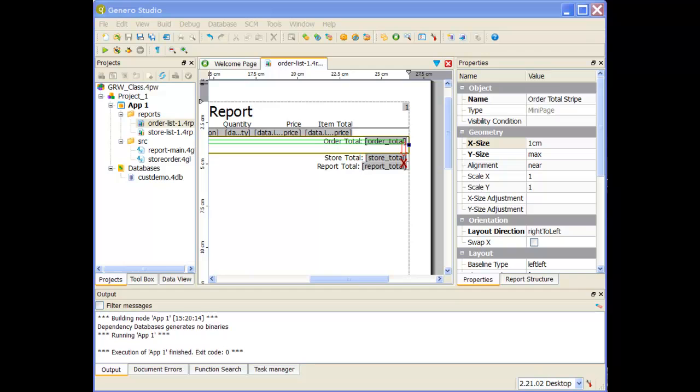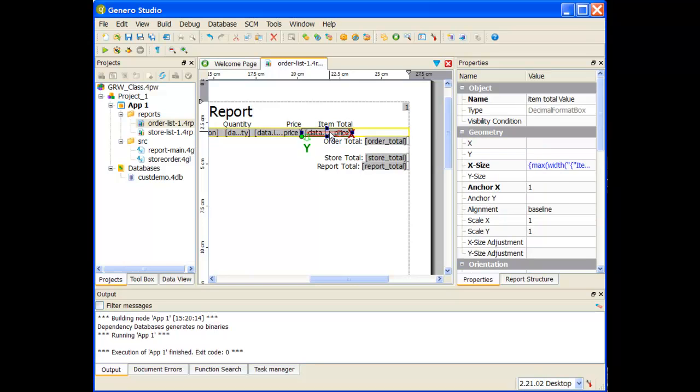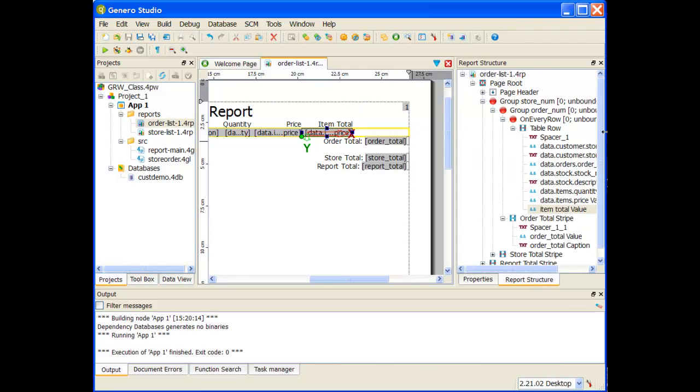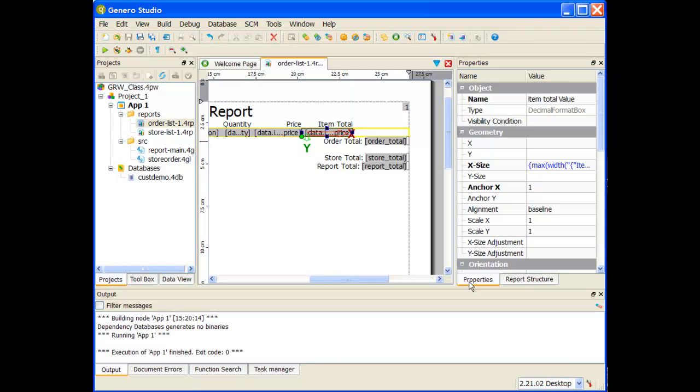Now, since we know that we're trying to cause highlighting to happen to that item total value, I know what field I need to select. So I need to select my item total value object, and I'm just going to verify on the report structure that it is indeed what I've selected. Now underneath the properties, I need to somehow affect it so that it's both bold and green when a value is greater than 1,000. So the first thing we're going to do is look at the color property.